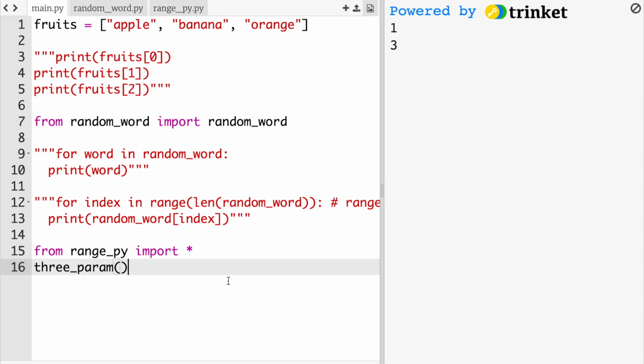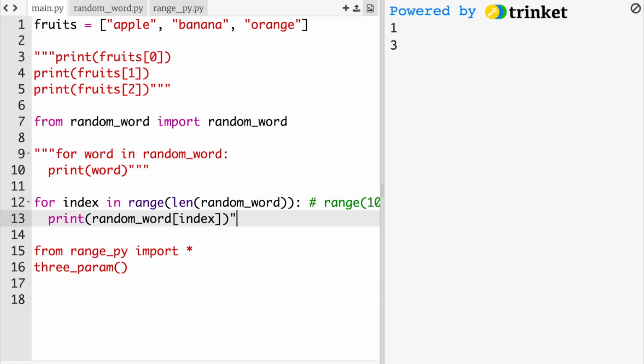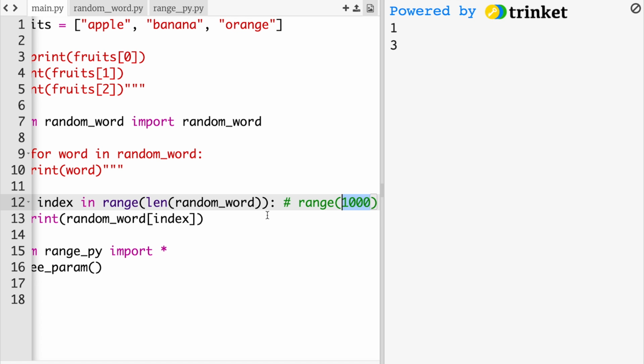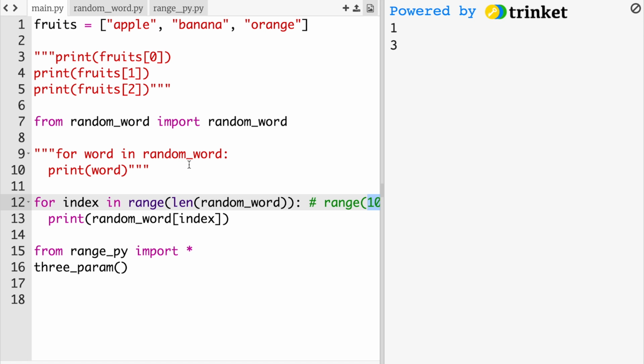Alright, so now I understand what range is doing here. Let's go ahead and take a look at what's happening here. So the length of the random words basically translates to 1,000. How many parameters is it? It is one parameter. So for index in range of 1,000, it's essentially going to loop through 0 to 999, and then store that value in the index.